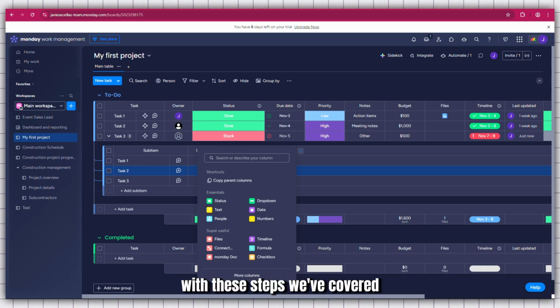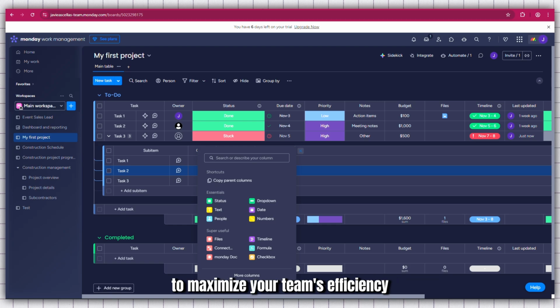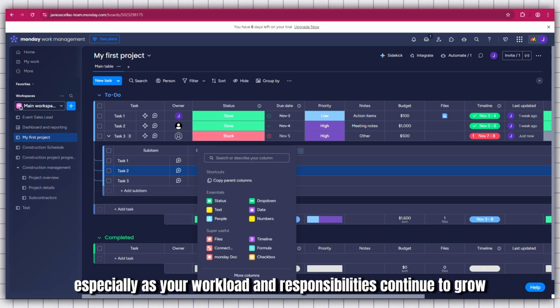With these steps, we've covered how to effectively utilize sub-items within Monday.com to maximize your team's efficiency. Give it a try on your next project and create a more organized and focused approach to tackling your tasks, especially as your workload and responsibilities continue to grow.